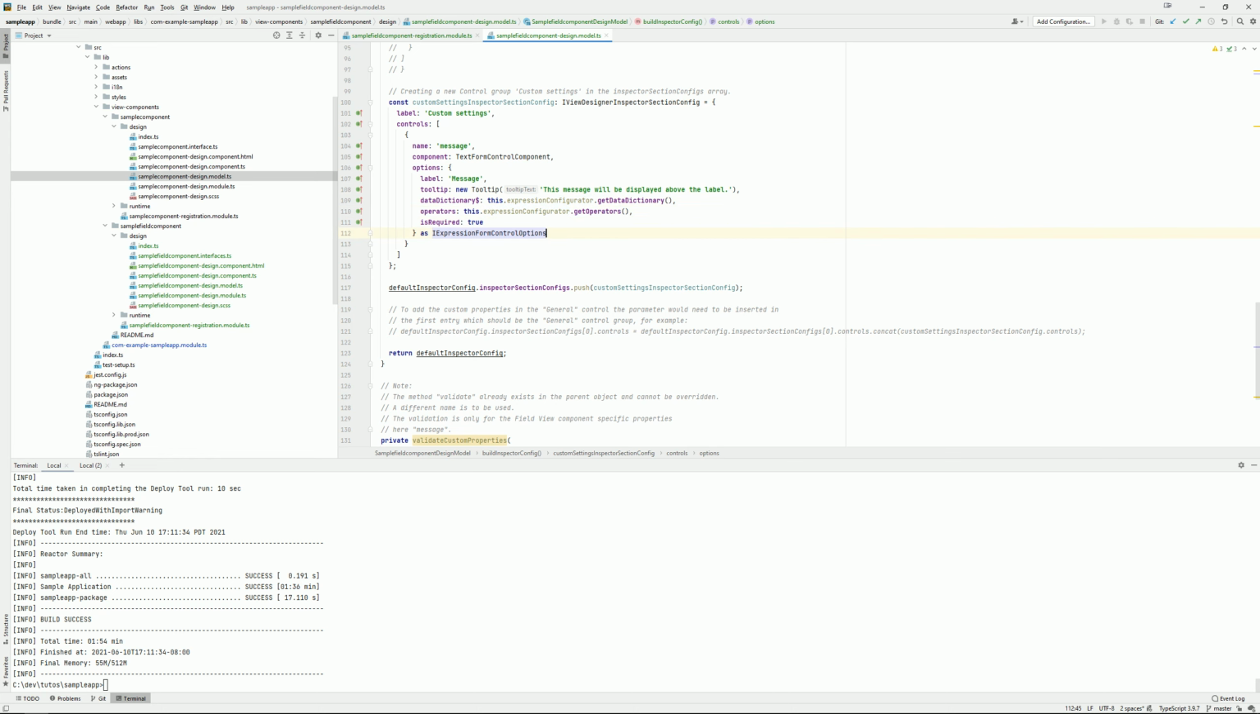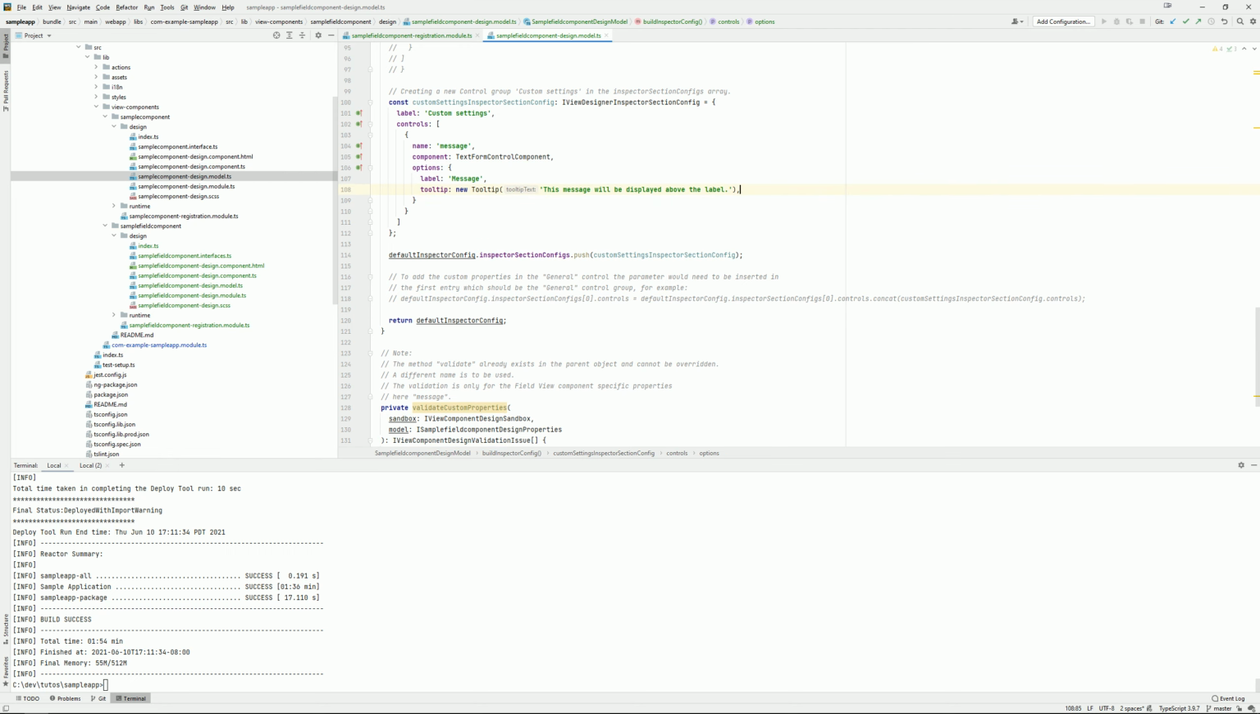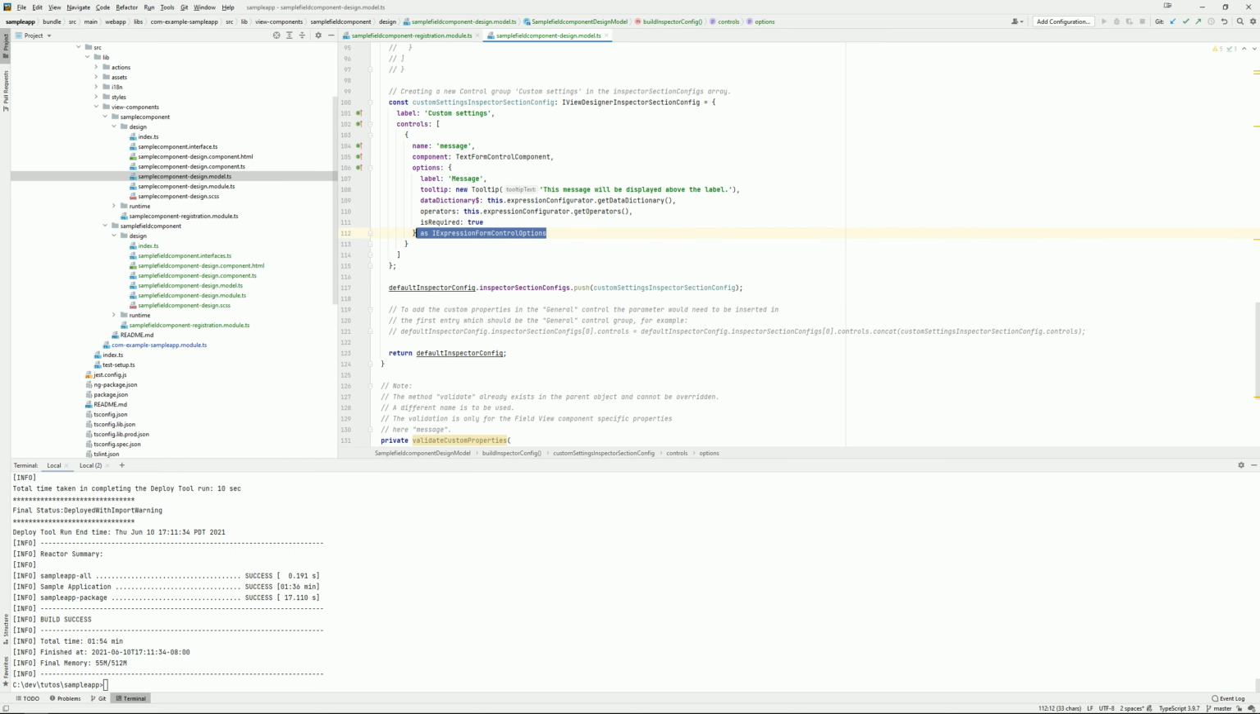Of course, the options would be different. You wouldn't need the data dictionary and the operators and required. So it would be something like that, much more simple. But in our case, we don't want that. We want an expression, so to have an expression builder.